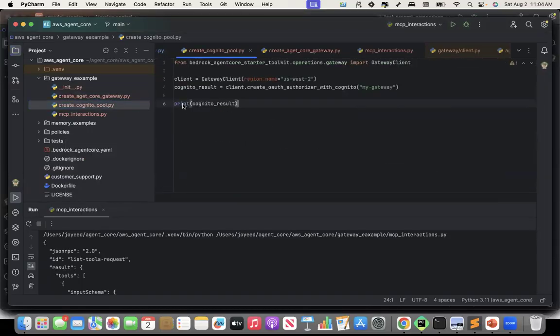AWS Bedrock AgentCore Starter Toolkit has given one function, create OAuth authorizer with Cognito, through which it abstracted the creation of the Cognito pool and all, right? You don't need to use it, but if you want to create your own user pool, you can do it. In an organizational production, you might be creating your own pool. But to understand the concept of creating the Cognito, attaching it to the gateway and all, this is very easy. It's a starter kit, right?